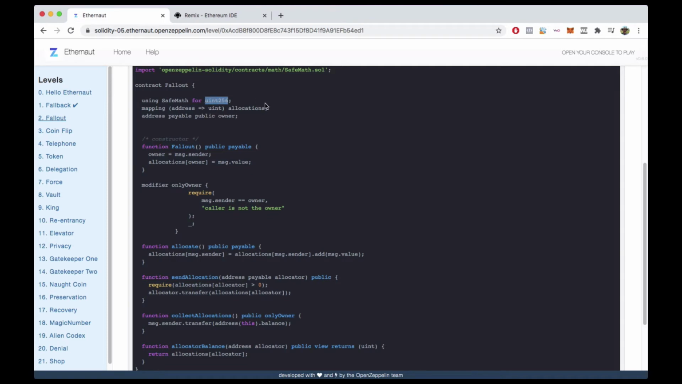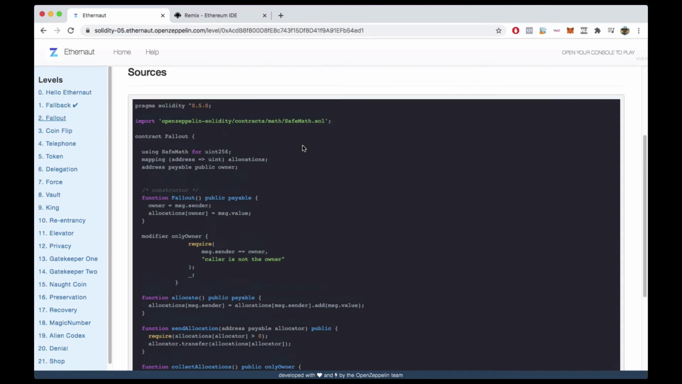In any case, we have that, and then what we have here is, again, a mapping of addresses to integers. And you can always think of a mapping as a hash map or a dictionary in another language. I like to see it as a kind of internal database that's only available within this contract. It also has a state variable called owner, and it's of type address, which means it's an Ethereum address. So we want to claim ownership here.